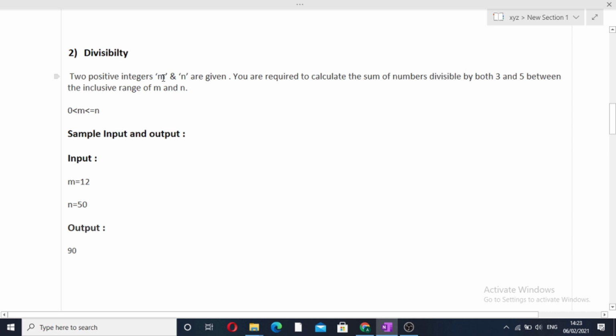Okay, so what are we given? We are given m as well as n. So m and n here represent a range, that is from m to n. We have to find all the numbers present in this range from m to n which are divisible by both 3 and 5, and we have to find the sum of those numbers which are divisible by both 3 and 5 and lie in the range from m to n. So let's see the input.